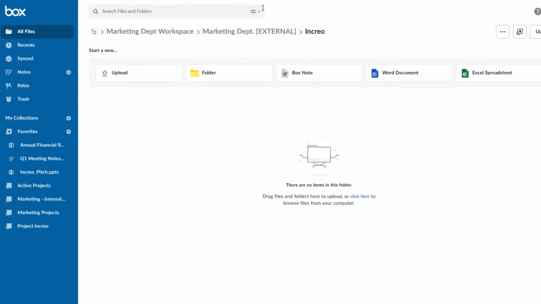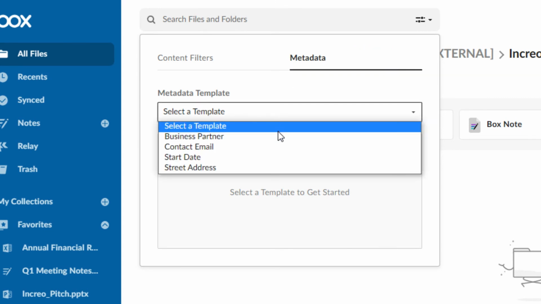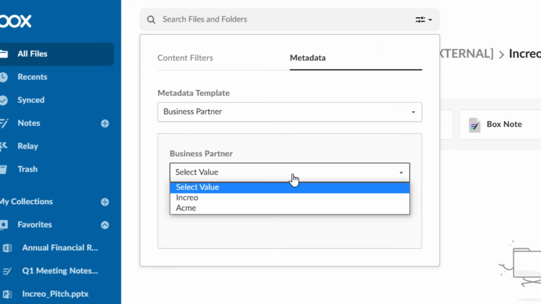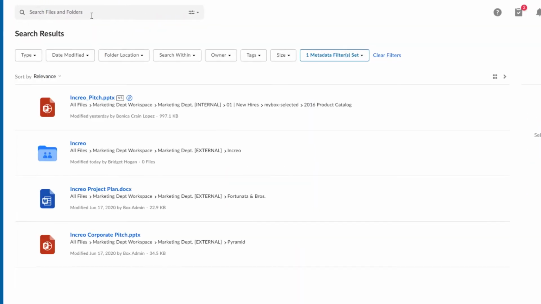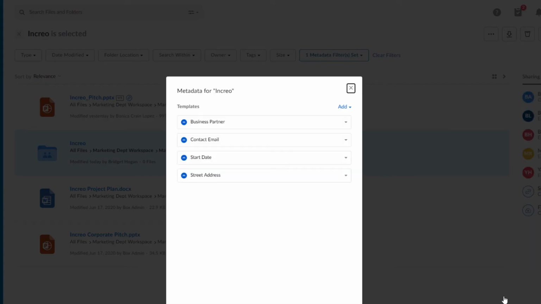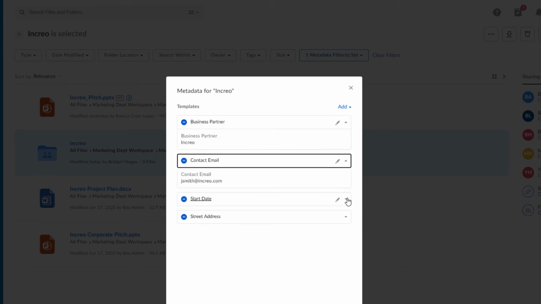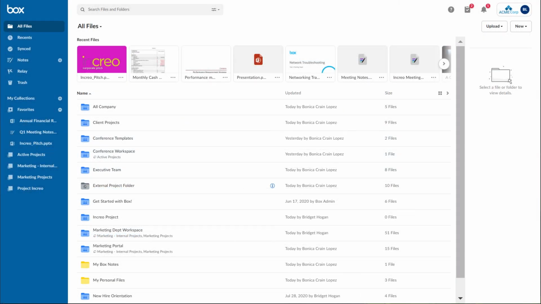I can even find what I'm looking for using my pre-made metadata templates to search for files and folders that have been assigned or tagged with other pieces of additional information. Once I apply those parameters, Box will find all of the content with metadata that includes the business partner name in Creo. From here, I can see all the other metadata applied to this folder. Metadata saves me time, energy, and still keeps my content secure.